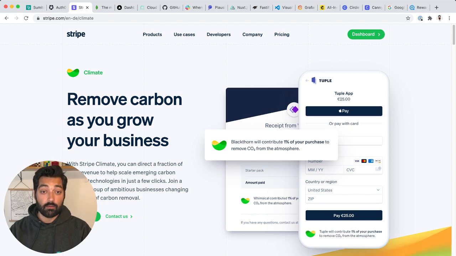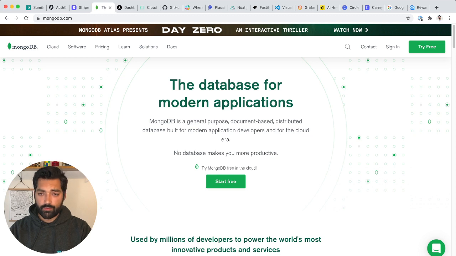Now, database, also very important. We use MongoDB. There are others, of course, but MongoDB, it's huge. They know what they are doing, and for me, it's very easy to use.